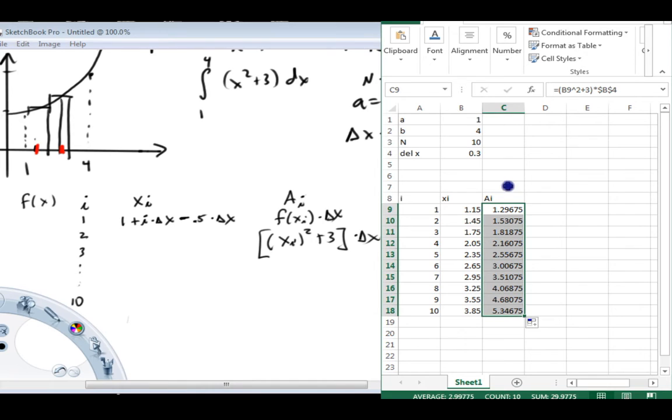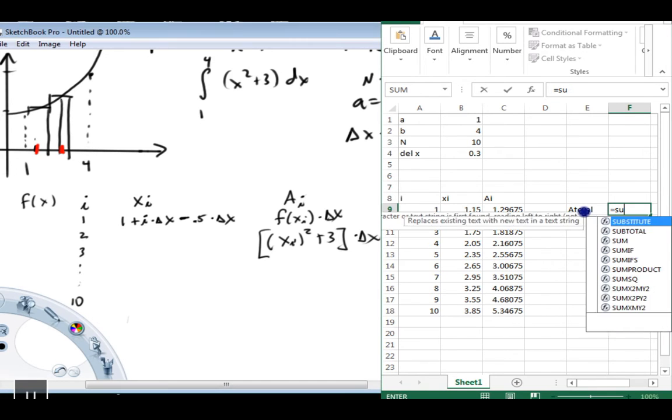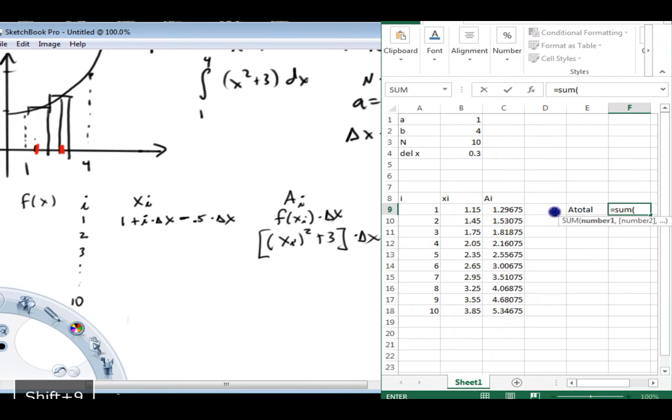And now what we want to do is just add these all up. So I'm going to come over here and put something like a total. Over to the right, I'm going to hit equals. Excel has a whole truckload of different types of mathematical commands. One of them is summation, sum, and all you've got to do is highlight them. That sum looks like about 29.8.